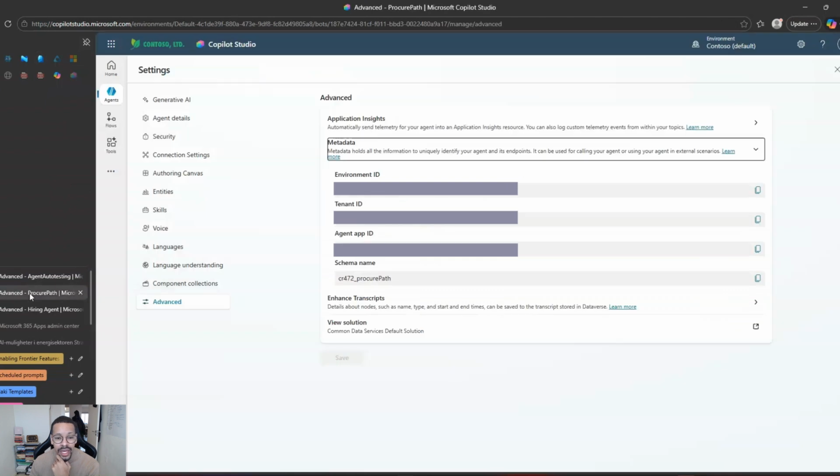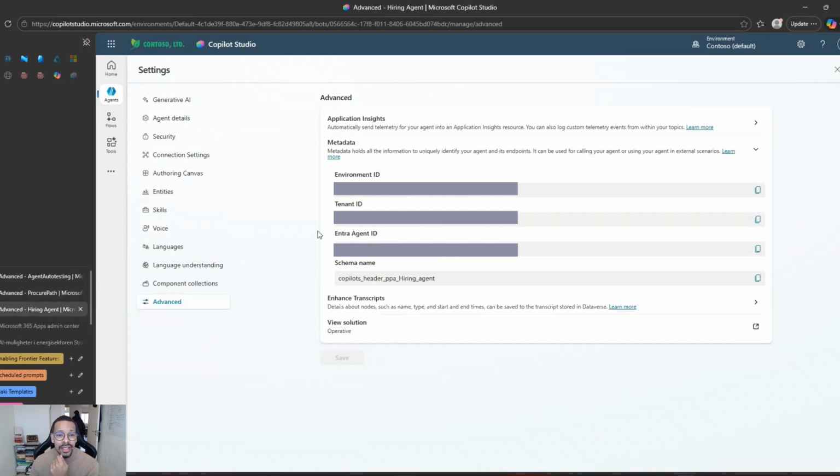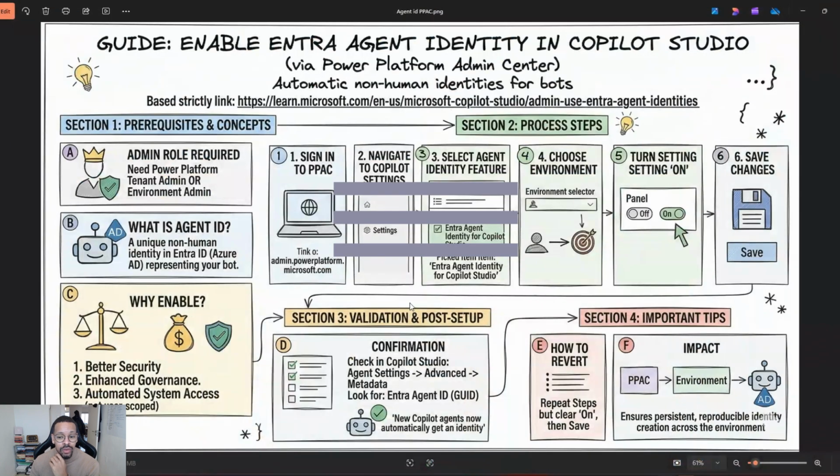And to show you this quickly, let me just open one of those agents. Let's see, Procure Path. This is in Contoso, and it was created before I turned on the setting. So there is no agent ID, but the hiring agent here has an Entra agent ID because I created it after turning this on. So it's important to know that the agents that were created before, based on this case, will not have it on. So that's how you enable it in Power Platform Admin Center.